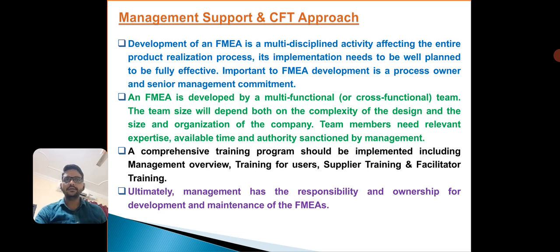Means an FMEA is developed by a multifunctional, cross-functional team. The team size will depend both on the complexity of the design and the size and organization of the company. The team members need relevant expertise, available time and authority sanctioned by the management. A comprehensive training program should be implemented, including management overview, trainers for users and suppliers, and facilitator trainers. Ultimately, management has the responsibility and ownership for the development and maintenance of the FMEA.